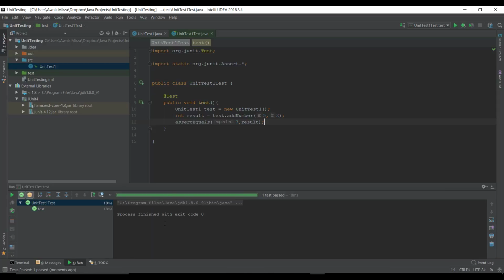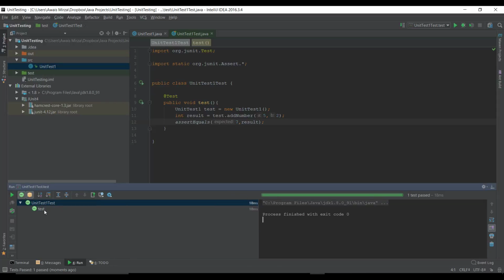And now let's see if this passes. Okay, we have this new window open at the bottom. It's saying that the test passed without any errors, as you see the green OK button.